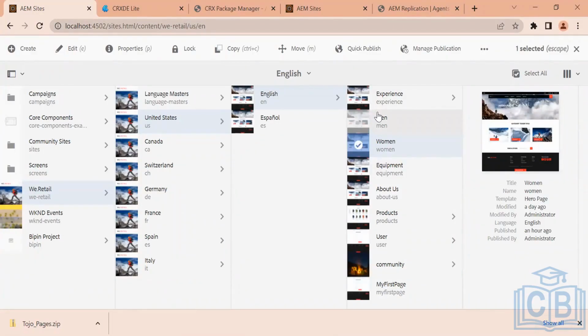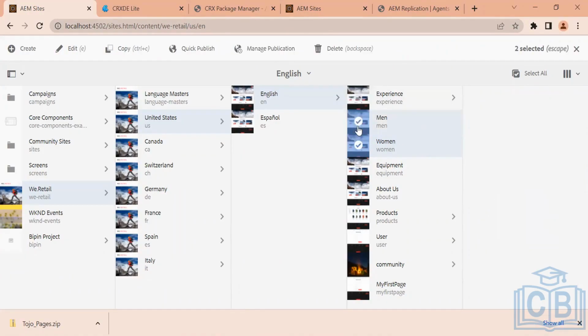No. If you want to bulk activate, that also you can do from here. There you can select multiple pages. Here you can select all these pages. Then what does the package manager do? The package manager. Again you have your QA instance.